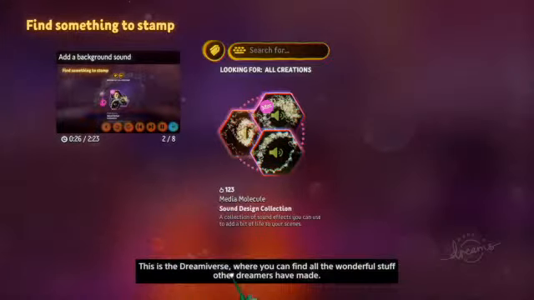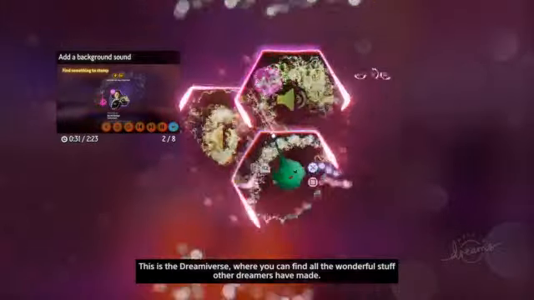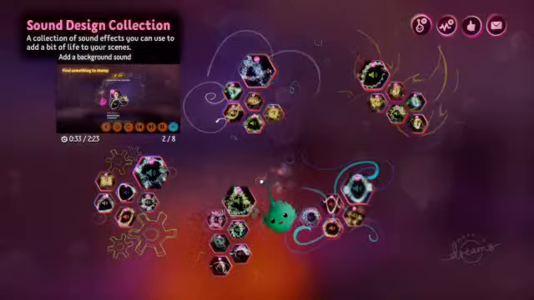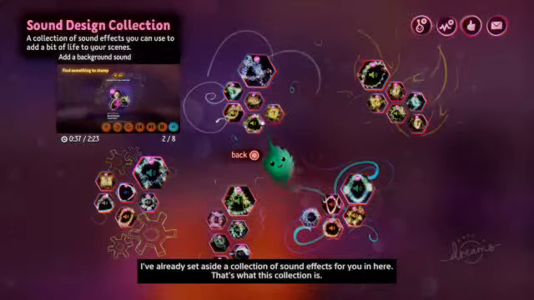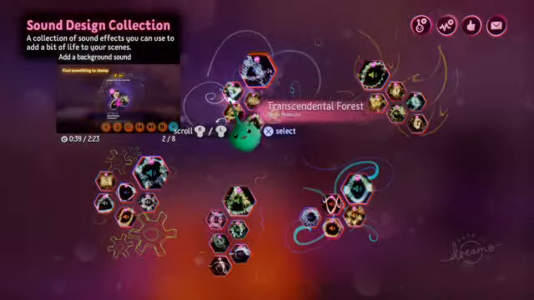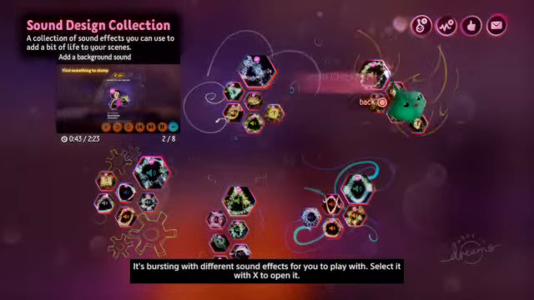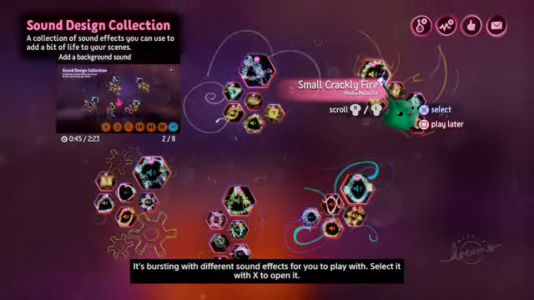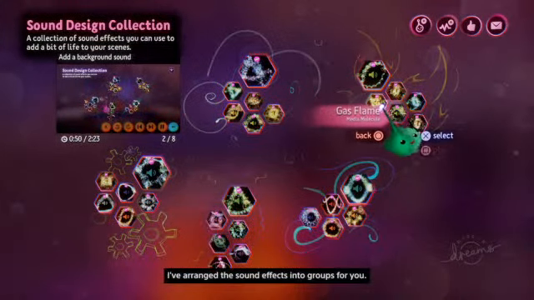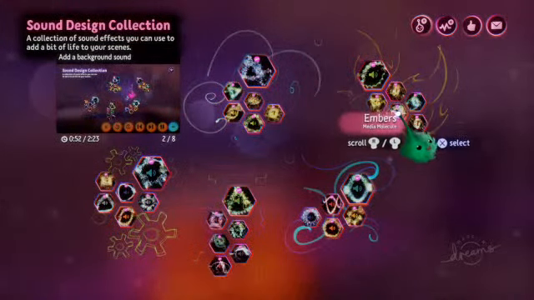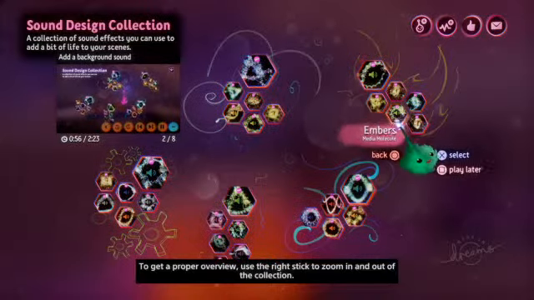This is the Dreamiverse, where you can find all the wonderful stuff other dreamers have made. I've already set aside a collection of sound effects for you. That's what this collection is. It's bursting with different sound effects for you to play with. Select it with X to open it. I've arranged the sound effects into groups. To get a proper overview, use the right stick to zoom in and out of the collection.